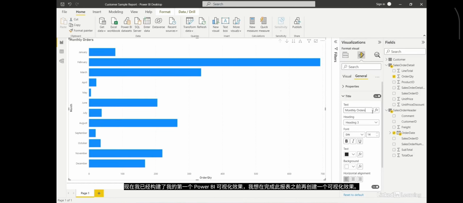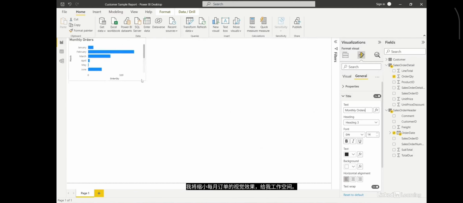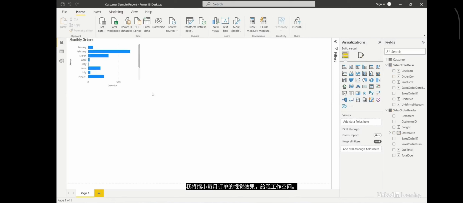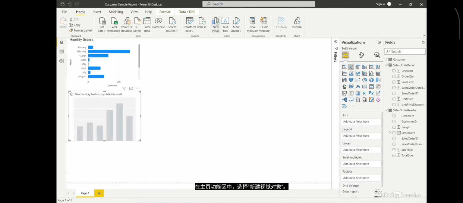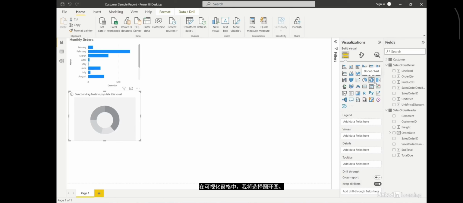Now that I've built my first Power BI visualization, I want to create one more before finishing this report. I'll shrink the monthly orders visual, giving me room to work. Next, let's create a donut chart to gain insight into the companies that purchase the most. The donut chart format will quickly show me the top purchasers. In the Home ribbon, select New Visual. In the visualization pane, I'll select Donut Chart.